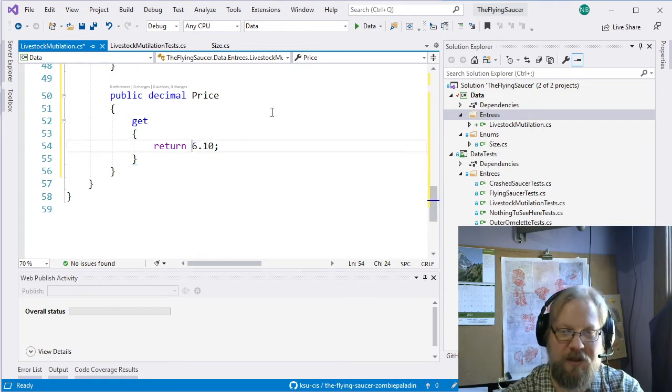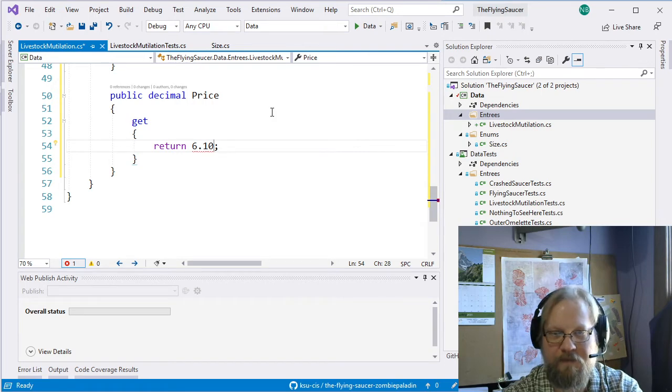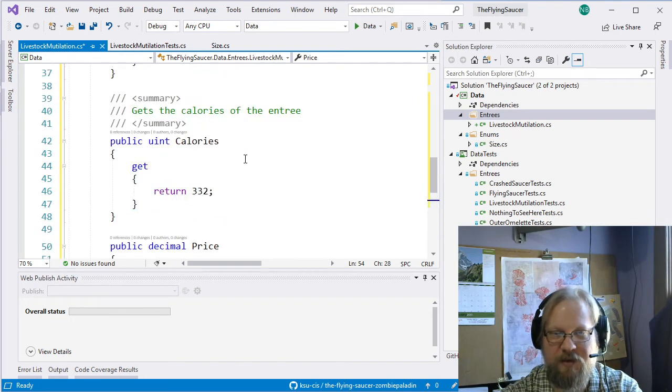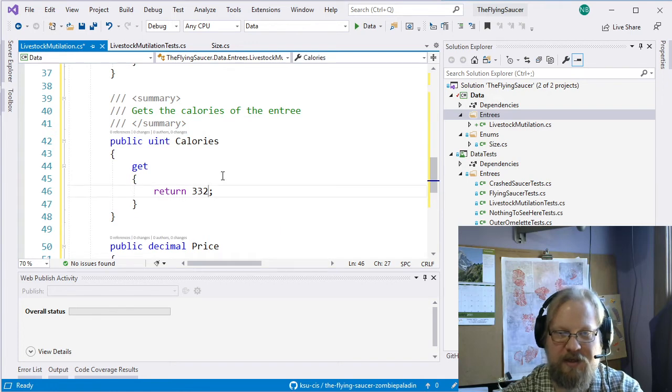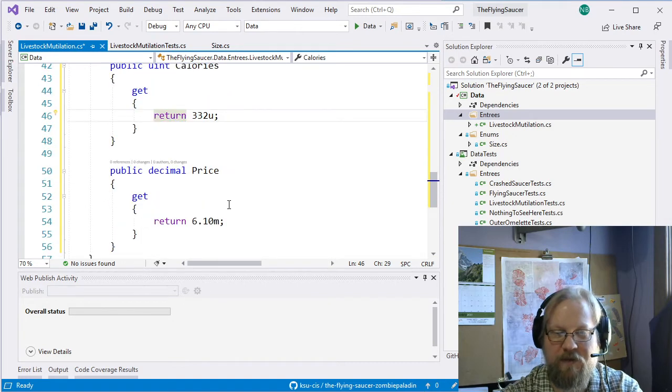Or, because we're declaring it as a literal, we can use one of the literal markers. So an M, which is kind of short for money, indicates that the number preceding it is actually meant to be a decimal. So this is now treated as a decimal. With unsigned integers, a U says that this is not a regular integer but an unsigned integer. Then also with floating point numbers, an F indicates a floating point number.